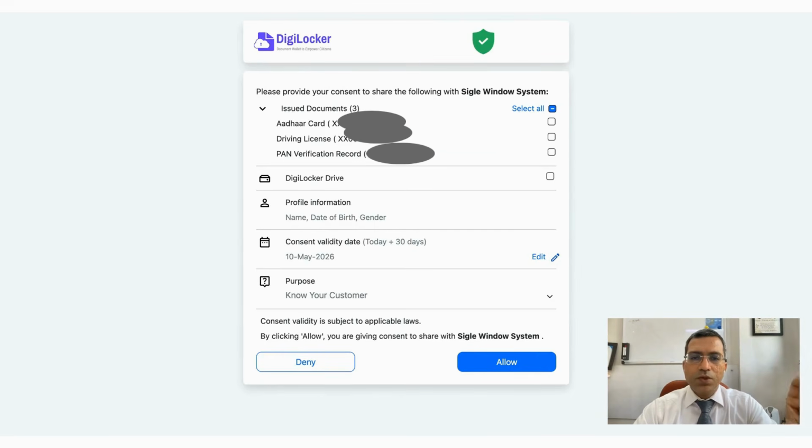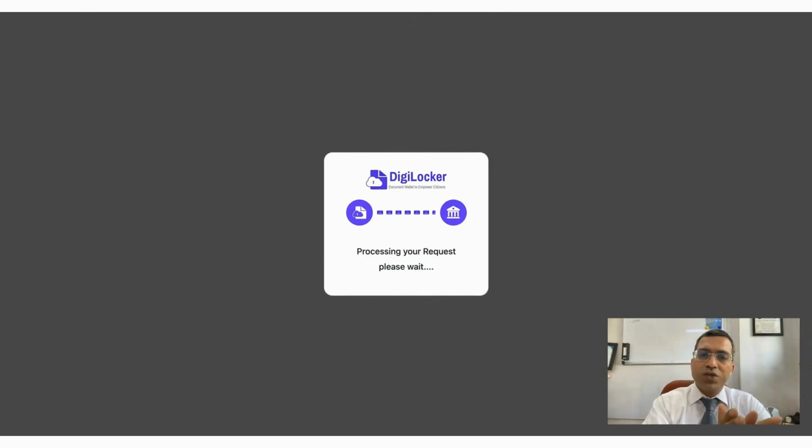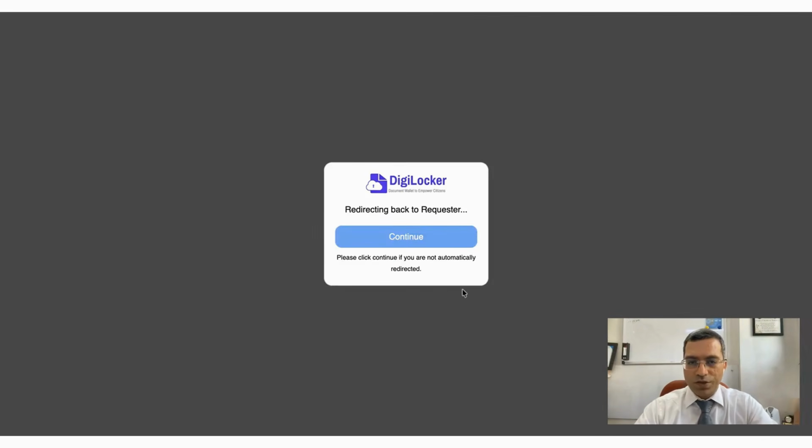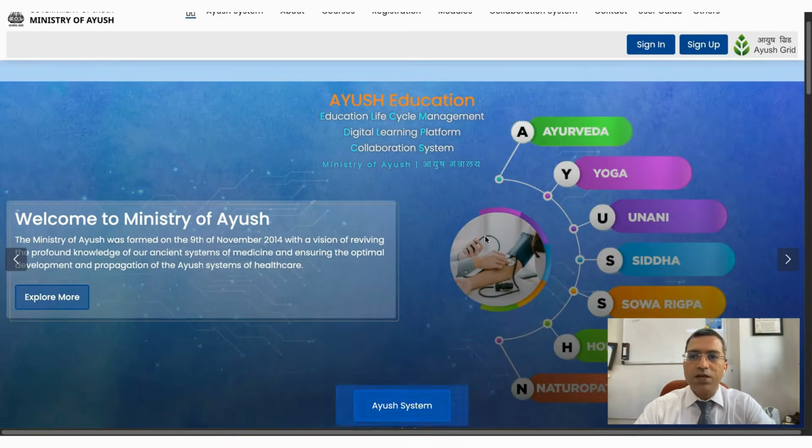So once you sign in, you get this page where you can select to just share your Aadhaar card and not share your other details that are here. You can also specify how long this can be. For the moment, I'm going with what's being offered here, and I click on allow. It processes this, and then it takes me to this portal for Ayush, so it's request based.